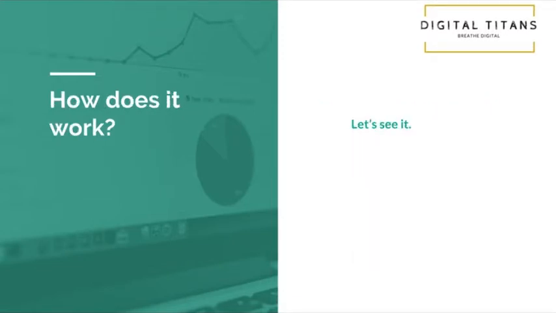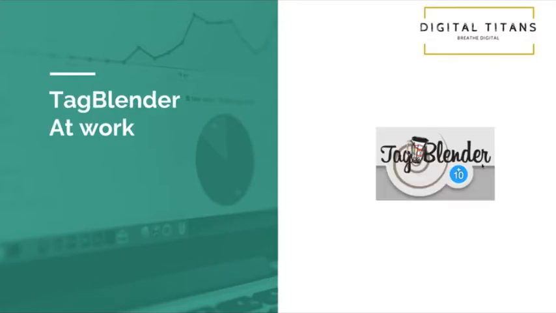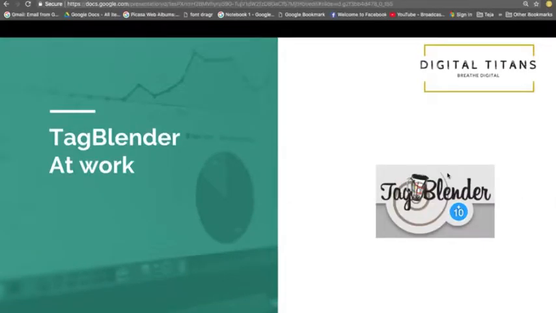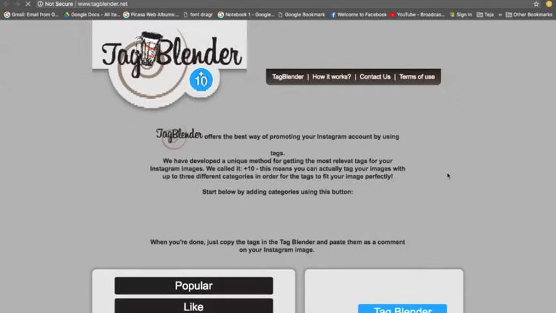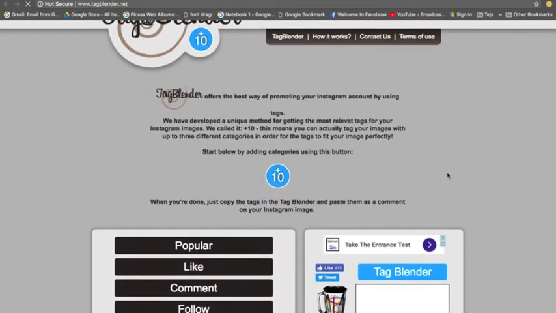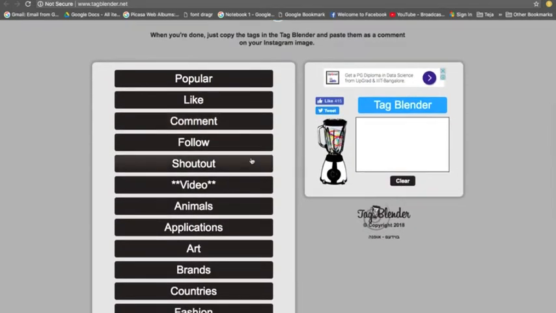So how does it work? The way it works is you go to a tool called TagBlender, and if you look at it, it says we have developed a unique method for getting the most relevant tags for your Instagram images. Now, this is typically used for Instagram. And now we are on the live website of TagBlender.